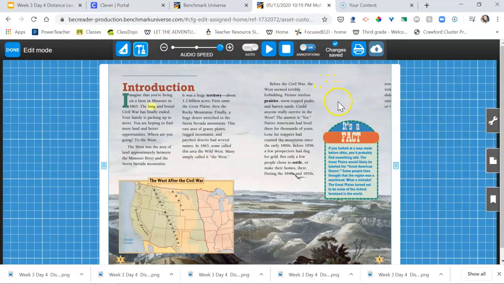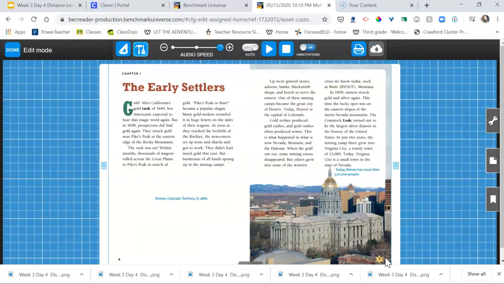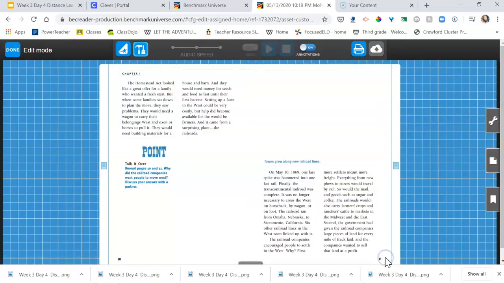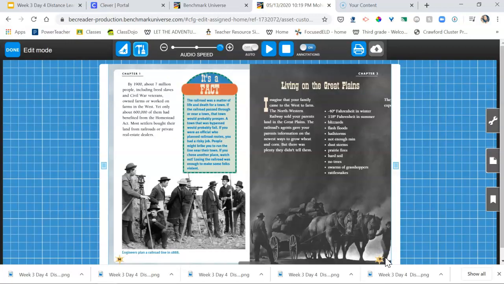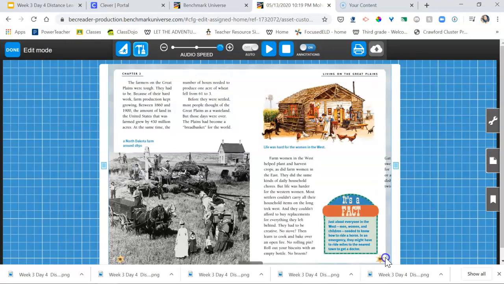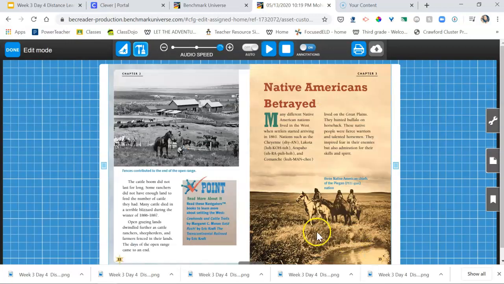Anyhow, that is all for this. Remember, I want you to read all the way until you get to the end of chapter 2, which I believe is on page 22. Right here. So this is the last page of chapter 2.